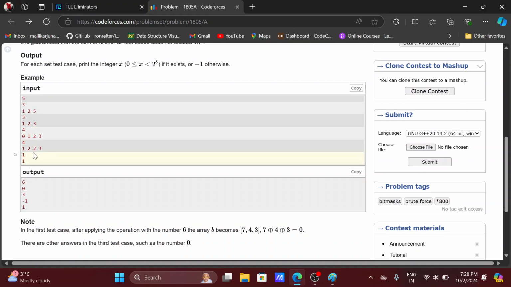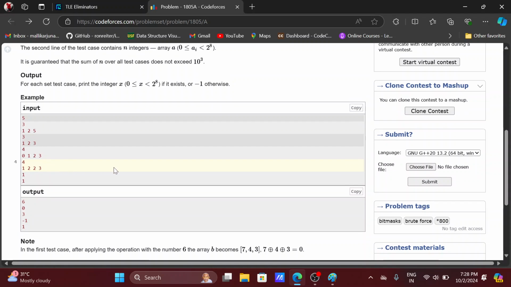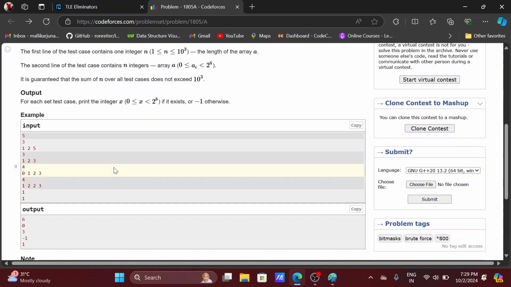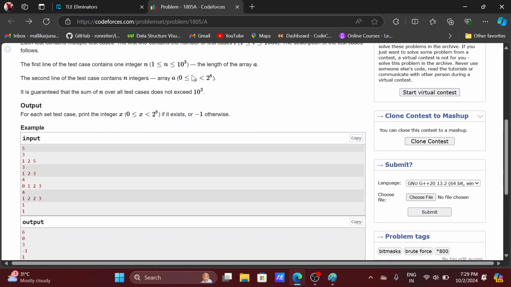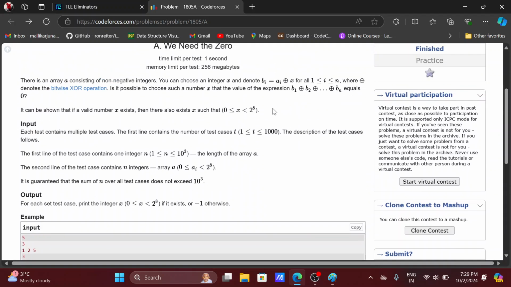Here we are performing 2 XOR 2, and the XOR of all these elements 1, 2, 2, 3 is actually 2, not 0, and we are not taking any x value from the user, so that's why it is -1. Okay, let's read the question again.